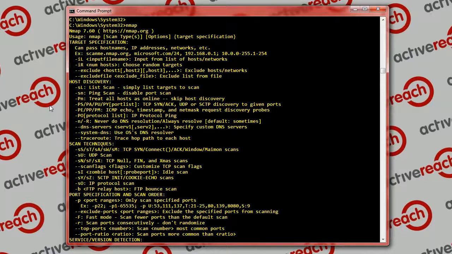Just going to have a very quick look at Nmap for Windows. Nmap is a port scanning utility which was primarily created for Linux and Unix before it made its way onto other platforms such as Windows. In its most basic form, it just scans a host for open ports.